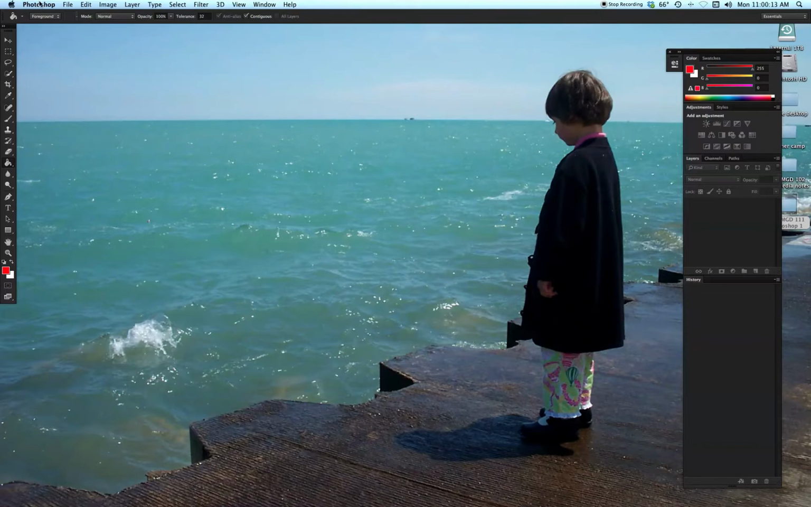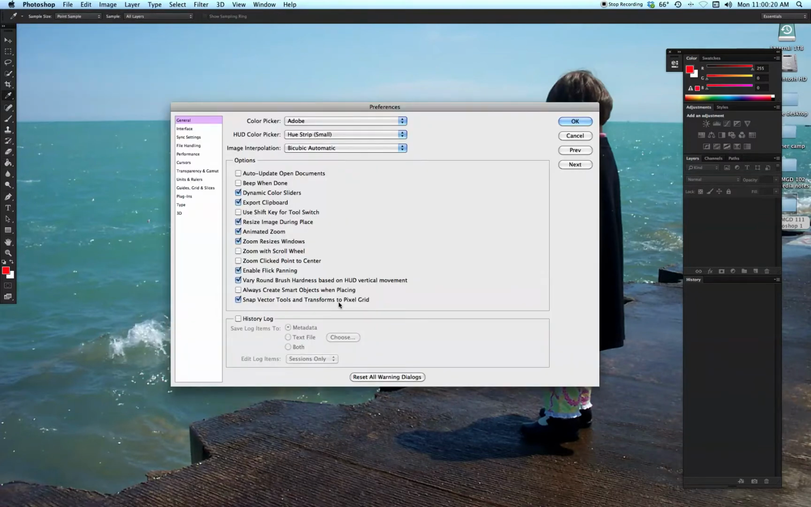So now let's go up to Photoshop, Preferences, and we go to General. The general ones are pretty well set, I think, so I don't want to mess with those at all. Zoom with scroll wheel: if you have a scroll wheel on your mouse, it allows you to zoom in by rolling that. I find that kind of annoying, but if you're used to that and you don't accidentally hit that button on your mouse, then go for it.